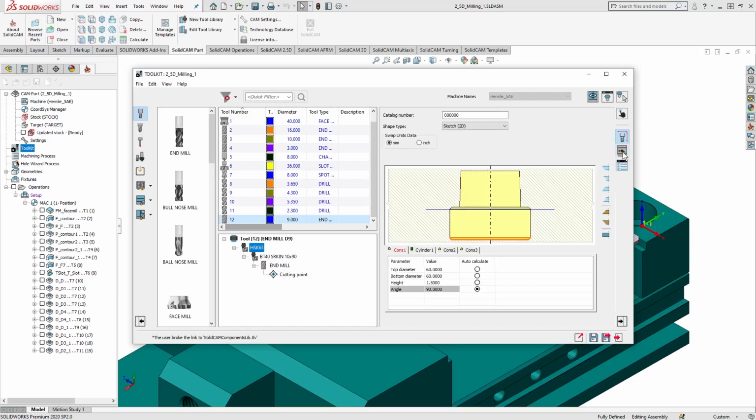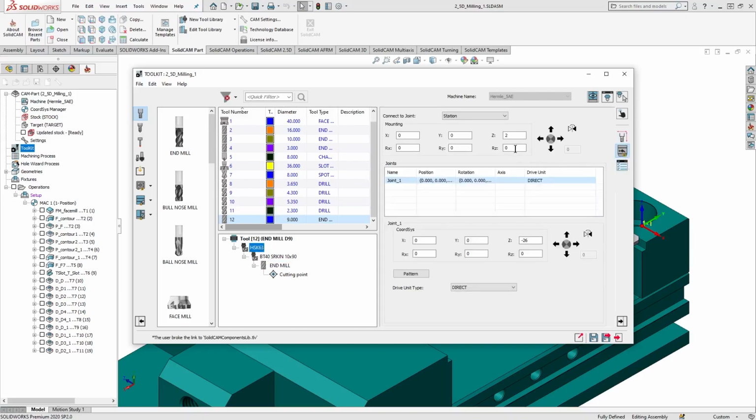Now let's go to the connection data. This is where we can define the mounting and joint coordinates positions used in the tool assembly. Toolkit provides default positions in accordance with the component's geometry, which can be modified if necessary.